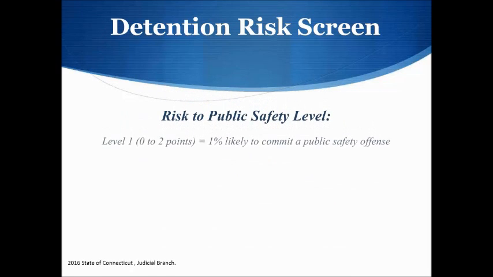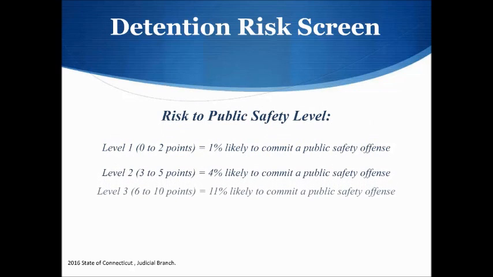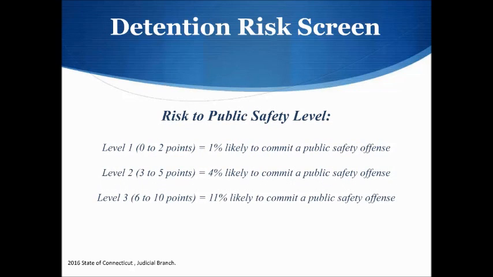Once each of the risk to public safety items is scored, a total risk to public safety is tabulated. The total score is utilized to assign a risk to public safety level. If a child scores between 0 and 2 points, he or she is assigned level 1, meaning he or she has a 1% likelihood of committing a future public safety offense prior to case disposition.